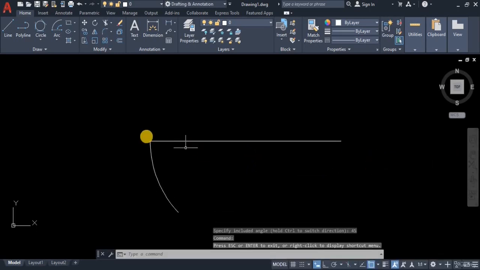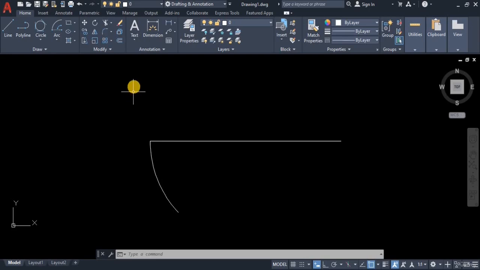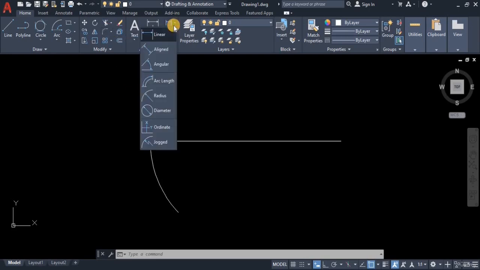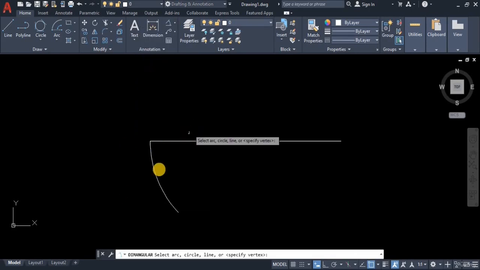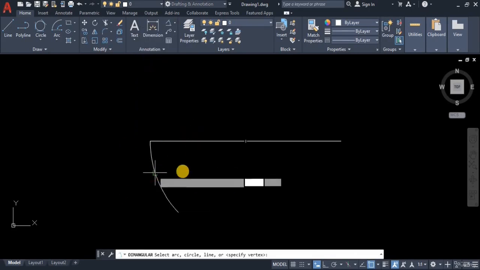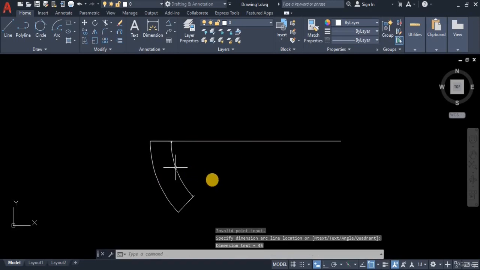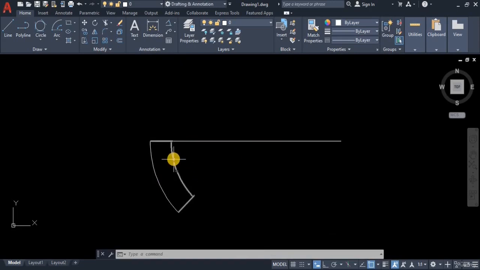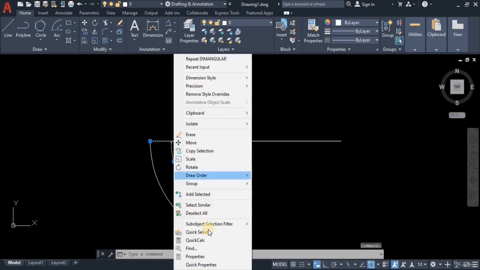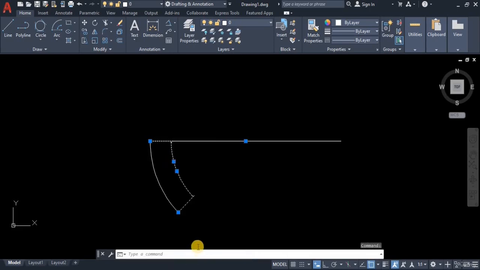So as you can see, this is how it will look like. If you want, you can measure this angle. So all you need to do is come to this measurement annotation tab over here, click this and click on angular. So you click on this, click this. As you can see, this is a 45 degree angle, but we can't see this properly. What you can do, you can change the properties. So click on this, then right click, then go to properties.